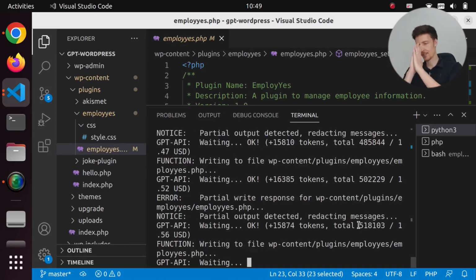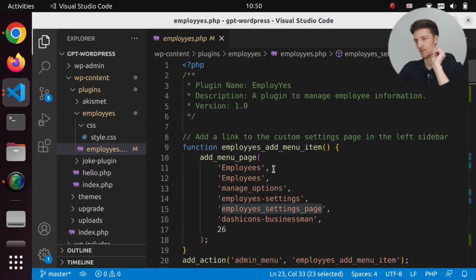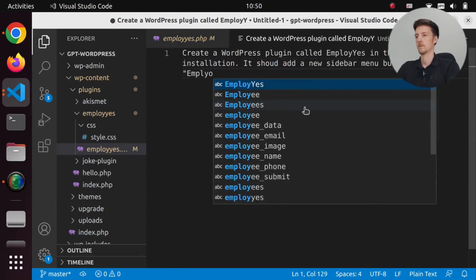Okay, we are now stuck in a partial output and partial write response loop here. So I will stop this, and to end this video, I will try to make one big prompt to create this employees plugin, and I will give it to GPT-4. So let's see if it will work then. So give me a minute, I will write this out.